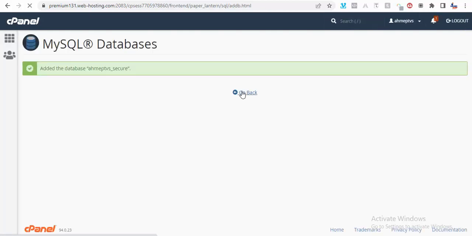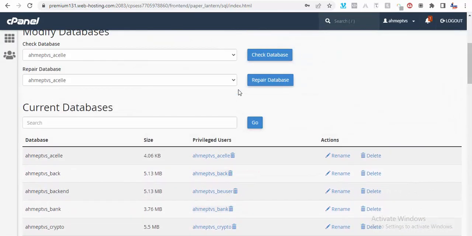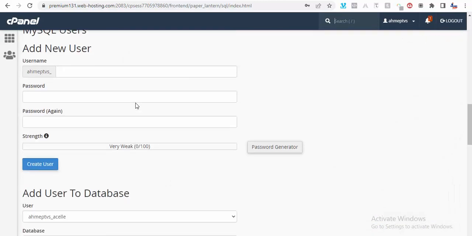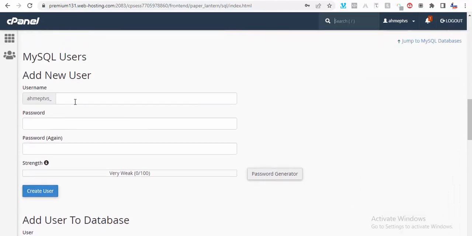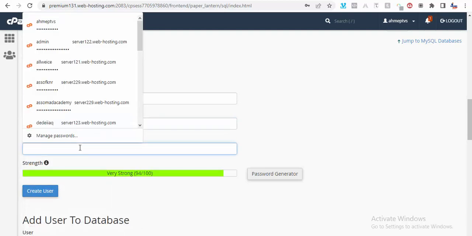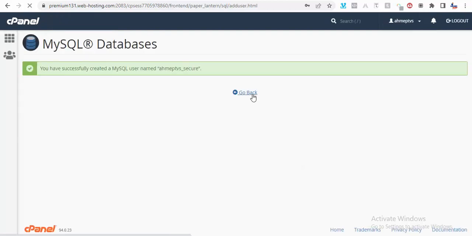You go back and you add a user to that database. Let me see, user to the database. So let me just say secure. Let me copy the password. So let me type it again. You click on create user. Once you click on create user, you go back and you add the user to that database.